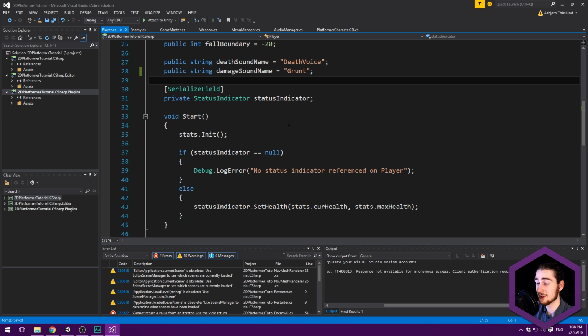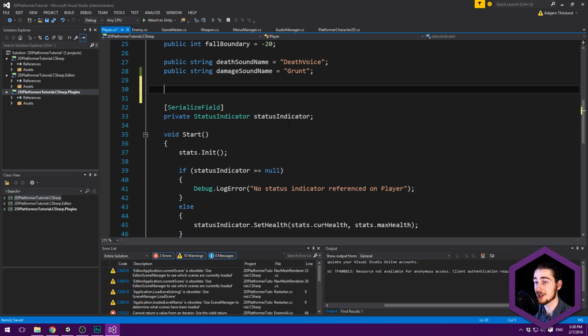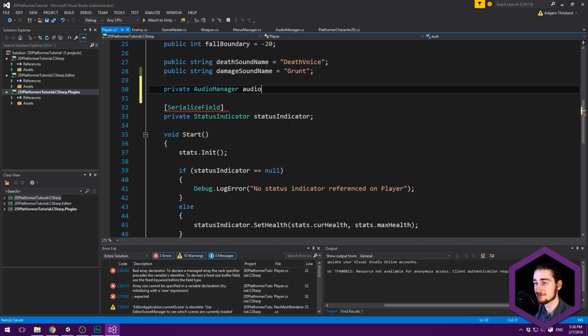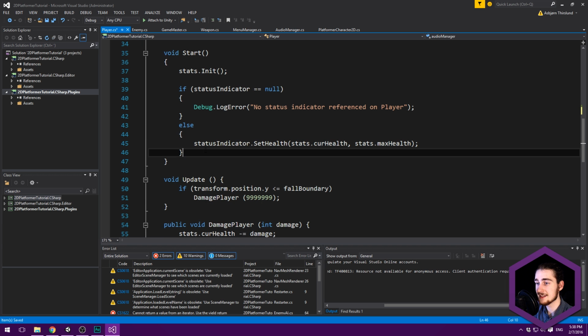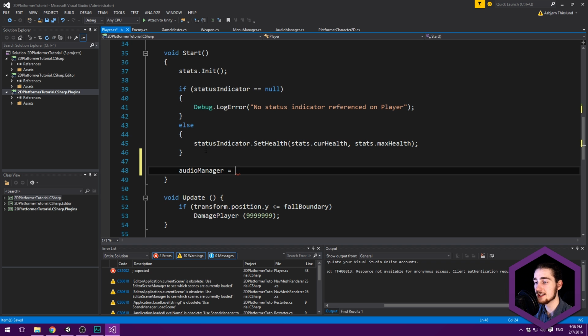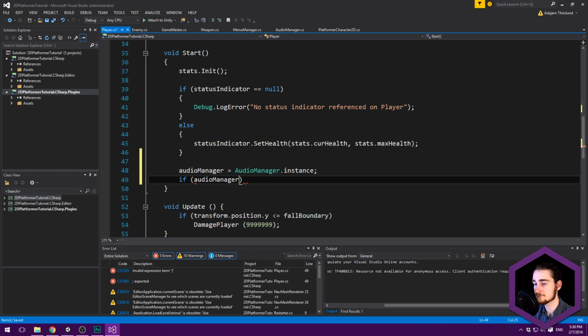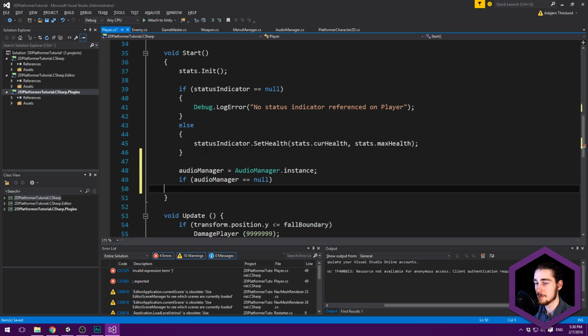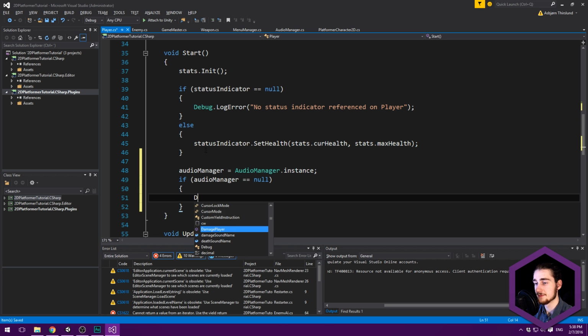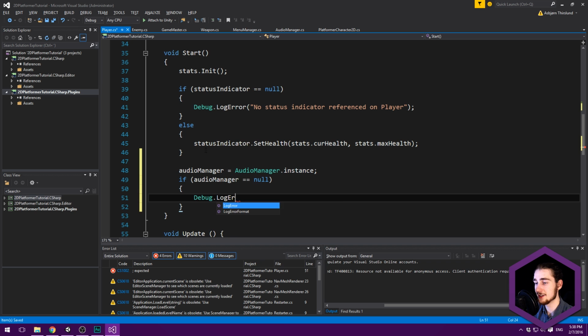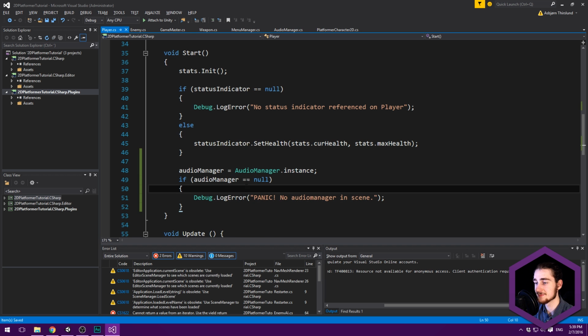And then we want to set up a reference to the audio manager. So we're going to have a private audio manager. And again, in the start method, we set audio manager equal to audio manager.instance. If audio manager is equal to null, Debug.LogError: Panic. No audio manager in scene. Good.